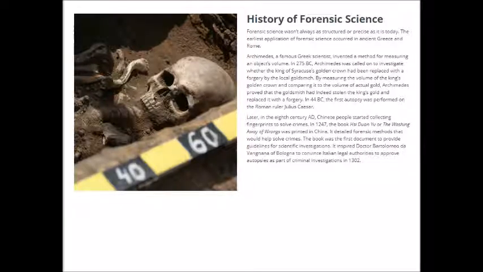In the 8th century AD, that's 700 AD, somewhere right through there, Chinese people started collecting fingerprints to solve crimes. That's 1400 years ago, right? In 1247, the book The Washing Away of Wrongs was printed in China, and it detailed all kinds of forensic methods that would help solve crimes.